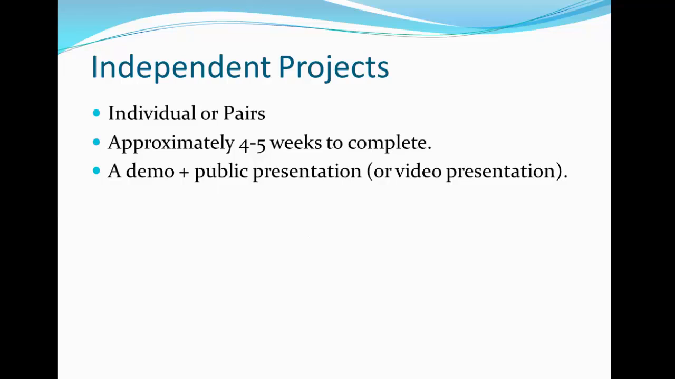Intro Java students. I wanted to show you a couple of examples of things that you might think about for your independent projects. To remind you, you'll have 4 to 5 weeks to complete them, either individually or in pairs, at the end of which you will give a public demonstration and teach the class a little bit about some of the design decisions that you made to create your project or some interesting algorithms that were involved in creating it.